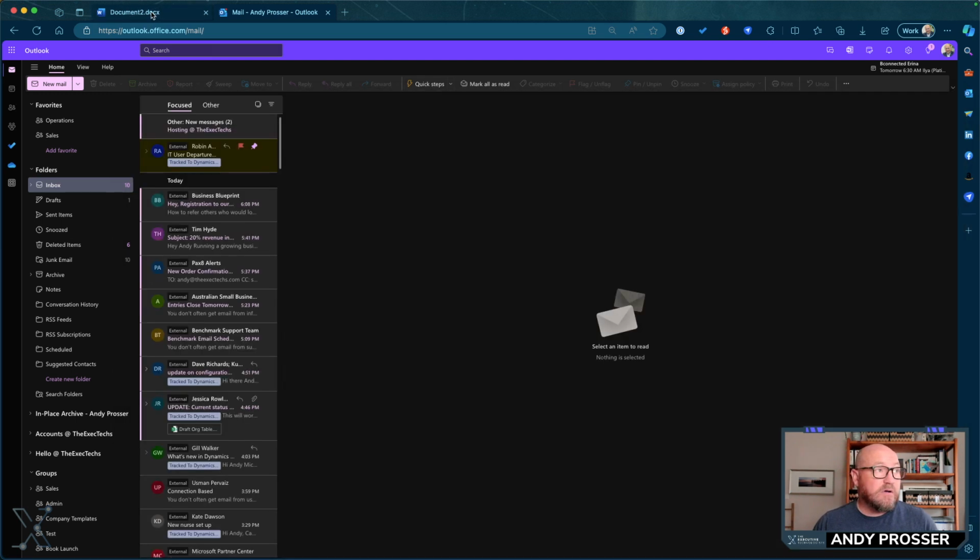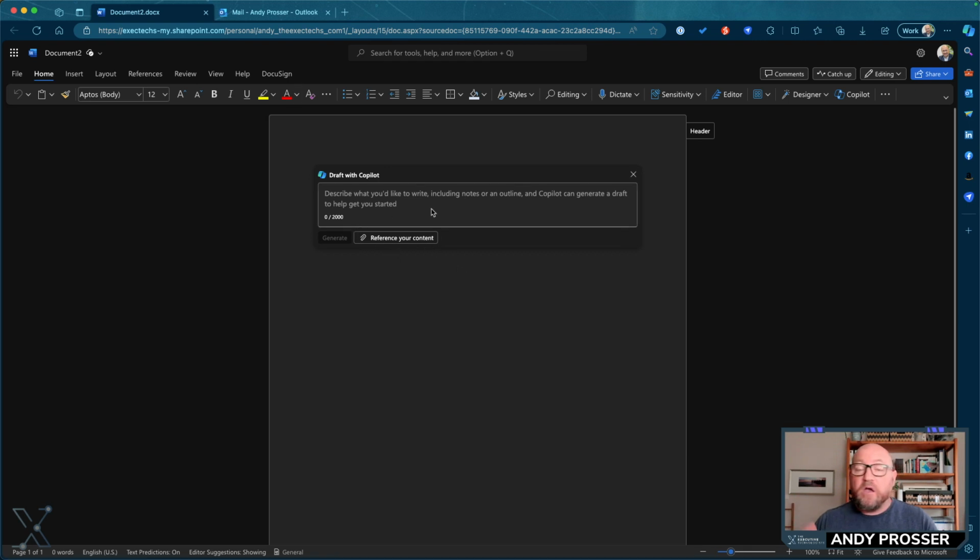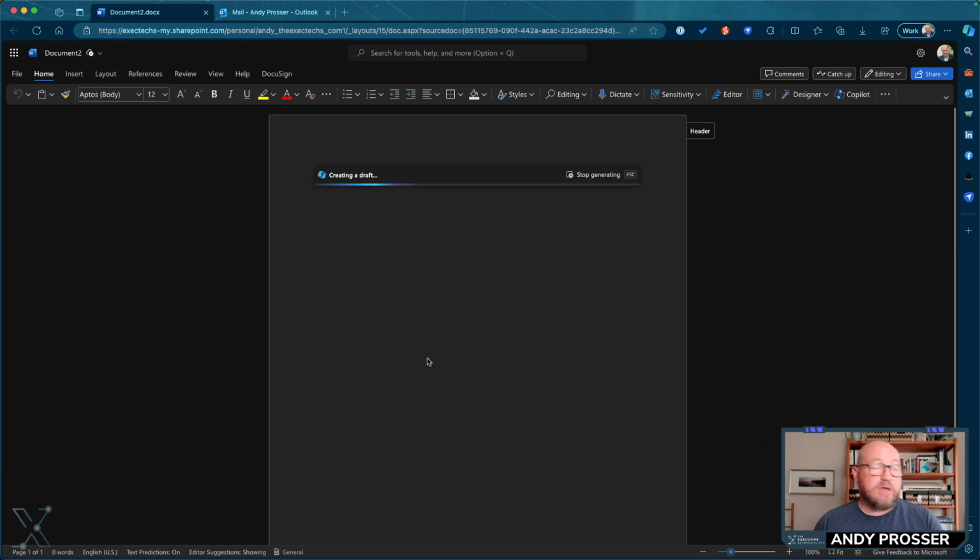Now, over here in Word, I've got another document. I've got Copilot, so Copilot's going to give me options to start writing and drafting. That's a story for another conversation. So I'm going to use this one as an example. Draft a letter to my lawyer about a possible merger. Now generate that, and it's going to start generating.